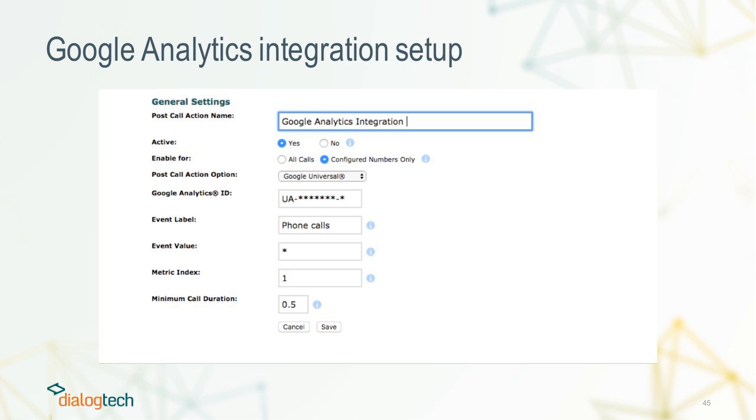When passing into Google Analytics, really all that's needed from a DialogTech standpoint is we need to know the Analytics account ID, we need to know the custom metric, and then you set up your minimum call duration. From an Analytics standpoint, you will be creating a custom metric, but that is something that will be thoroughly explained during onboarding. And then lastly, you'll want to create a goal around your phone call event so you can import these phone calls from Analytics into Google AdWords.